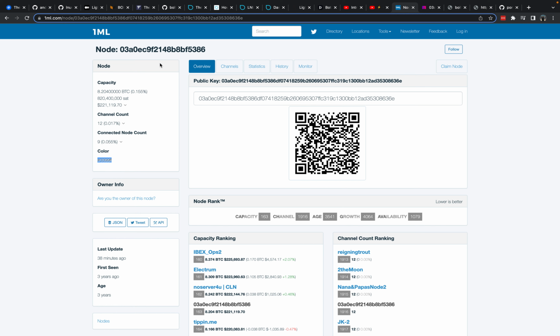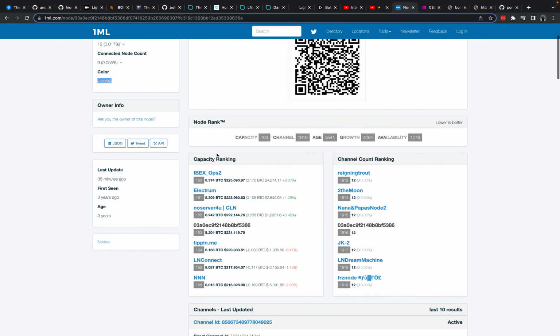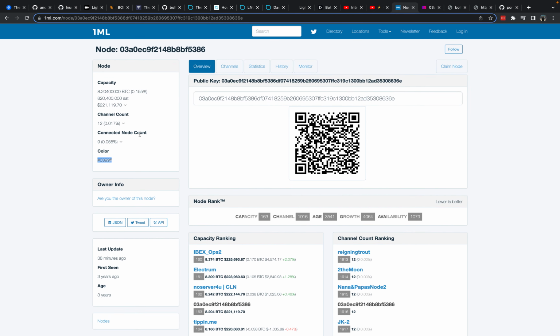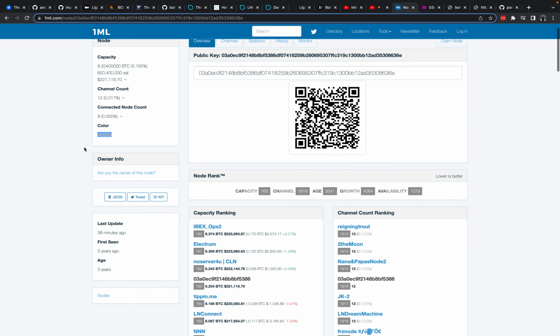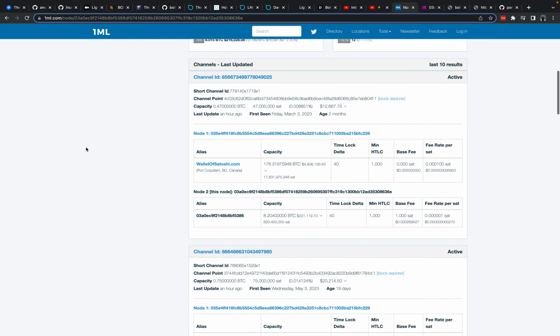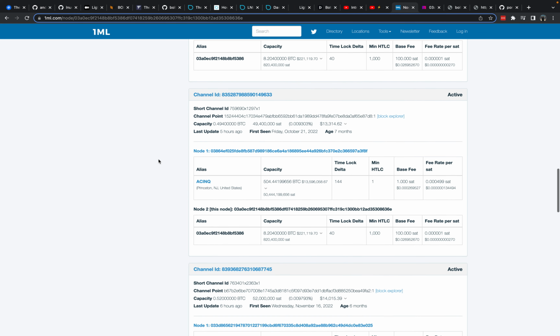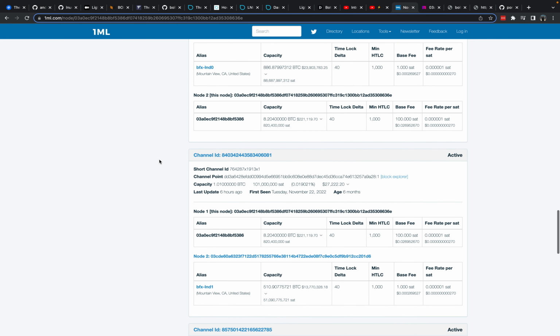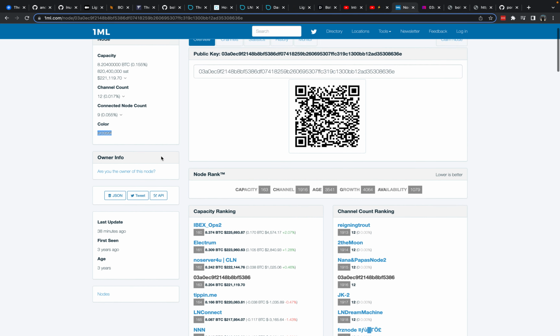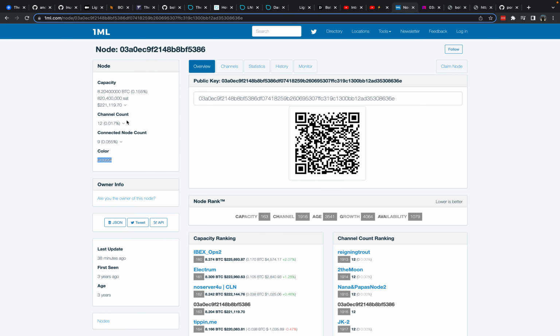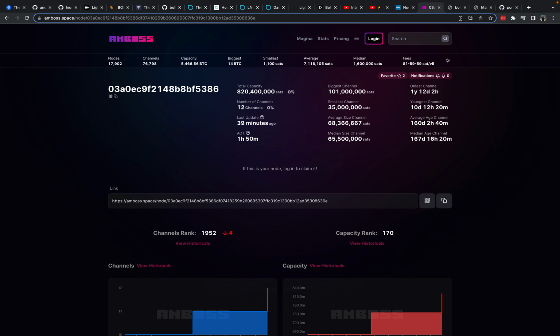So one of Coin Corner's Lightning nodes, they may have multiple, I don't know, is this Lightning node that I've got up on 1ML. They've got around 8 Bitcoin in capacity in all the channels, and they have 12 channels. So they have channels with Wallet of Satoshi, Kraken, Async, some of the well-known Lightning nodes they have channels with. You can get similar information at lambos.space.